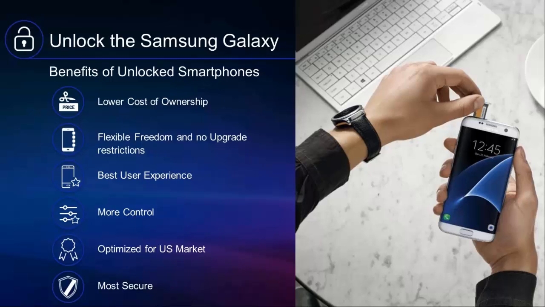This also provides more flexibility and freedom. There are no upgrade restrictions that can be applied or required with a carrier device, and certainly the user experience, control, and security also apply to these unlocked devices, as well as what I mentioned before, that through authorized distributors and retailers, they are optimized for the U.S. market.